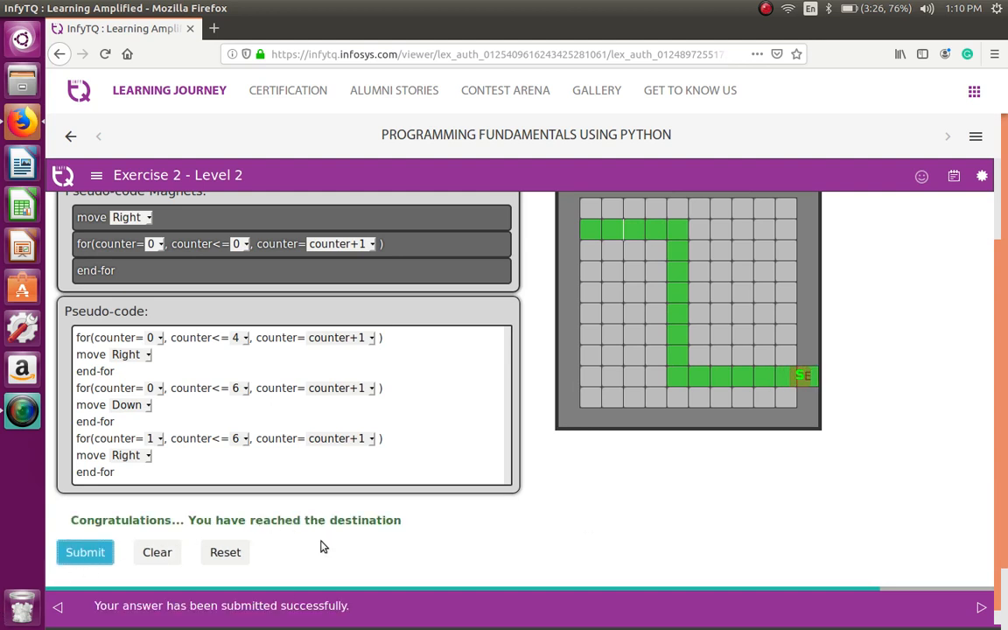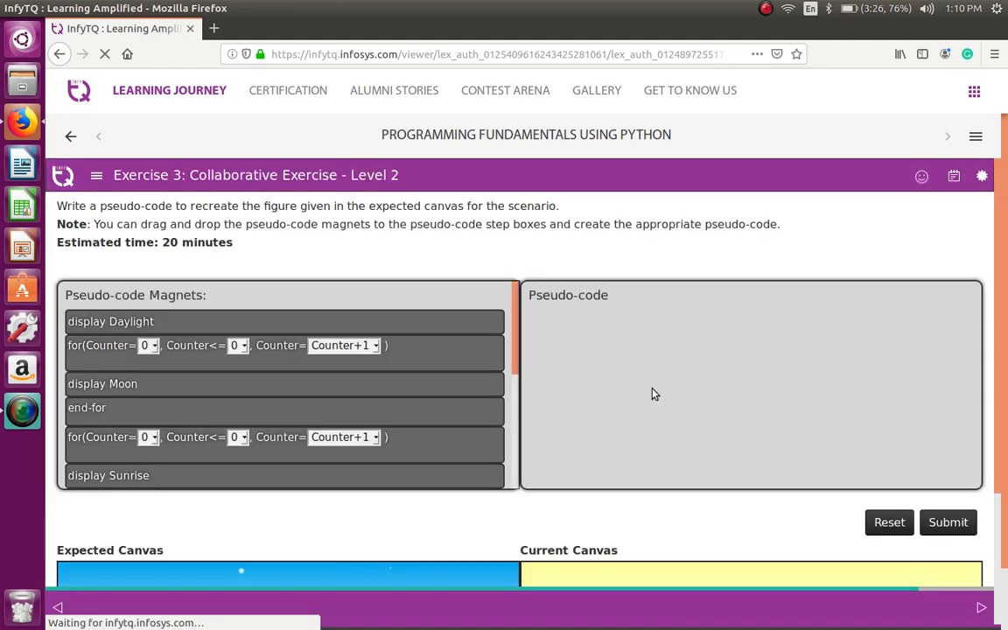Yes, it says you have reached the destination. Your answer also has been submitted successfully. Now let's move on to the next problem statement.